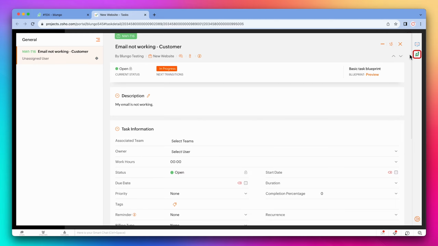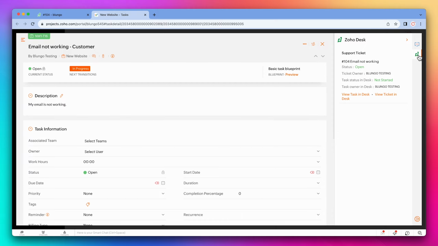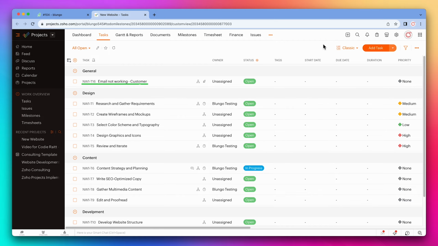On the right, we have this icon. It shows information about the ticket. You can also see the task status in Zoho Desk. Let's close this window. This one is the task, and as you can see, there is a Zoho Desk icon indicating that the task is related to Zoho Desk. All right, we're going to close this.